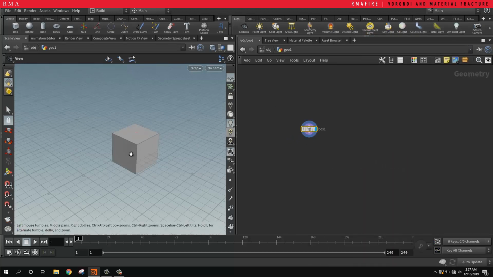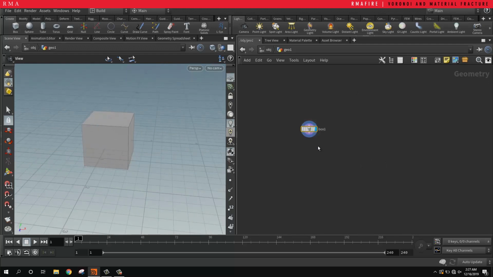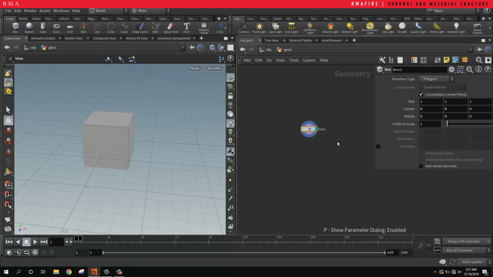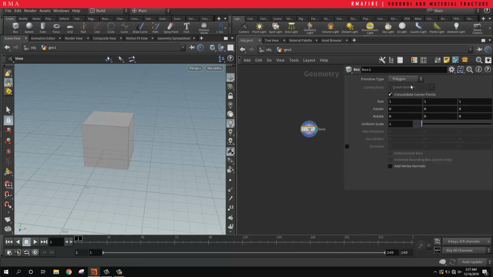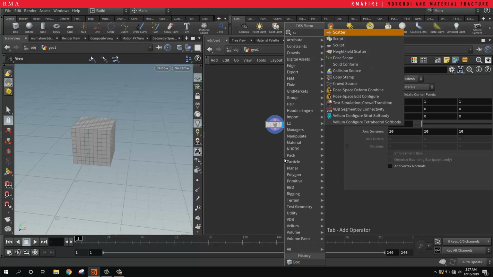So first things first, we need to check out the parameters. So I'm hitting P on my keyboard, and this is gonna be a polygon mesh, and I'm gonna make this 10 by 10. So using the Voronoi fracture, the first thing we want to do is scatter some points.